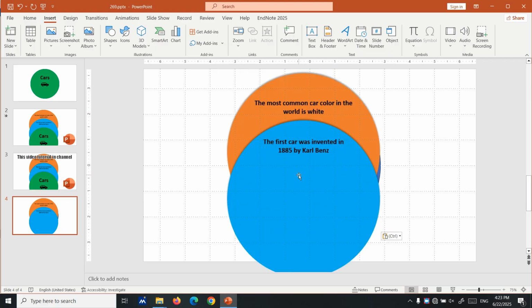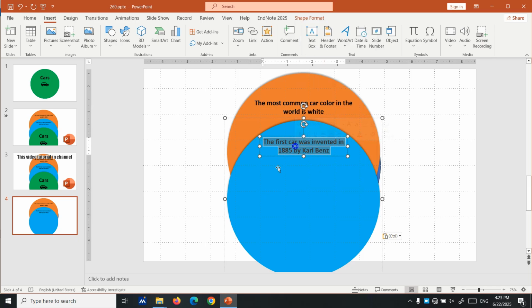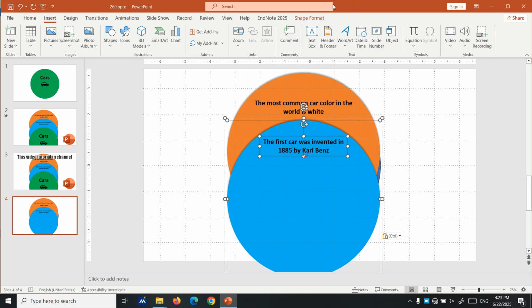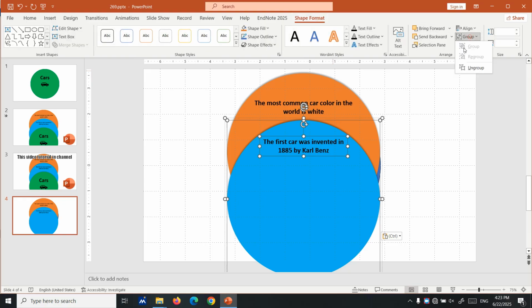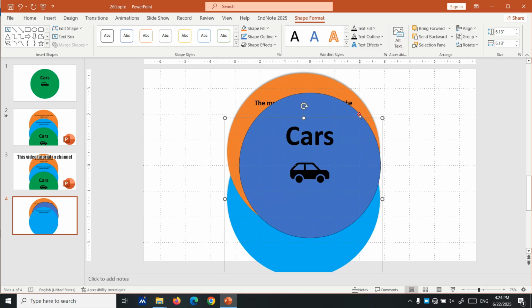Now, how can we create these two circles? These two circles are created easily. We write the text and then a shape, and we select the text and shape and go here and group them. Okay. Now we need to align them. We send this to the back and send this to the back.